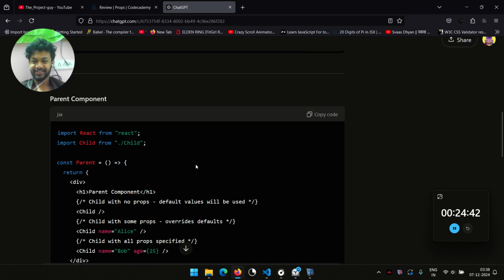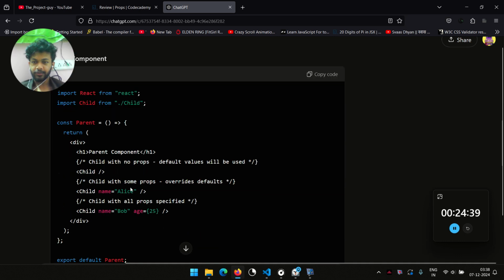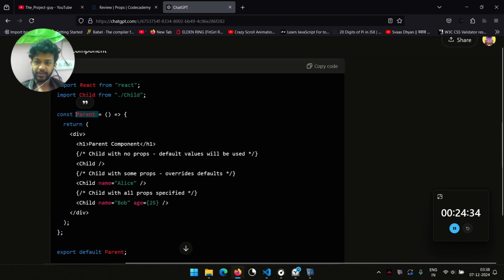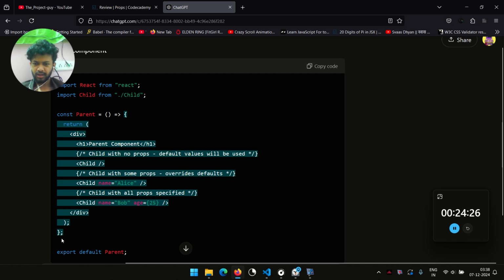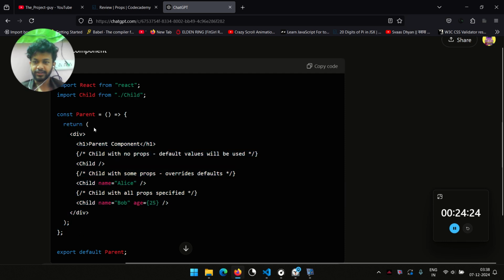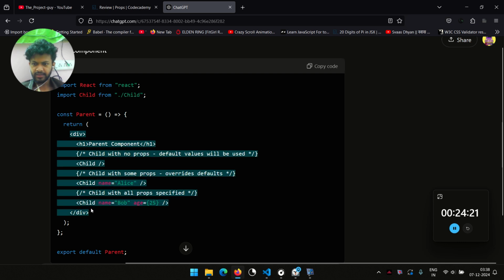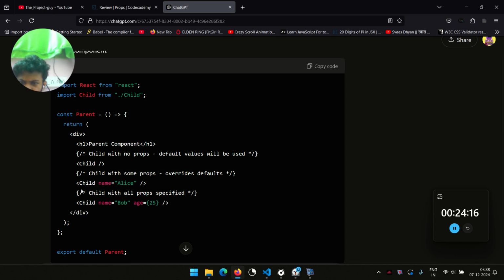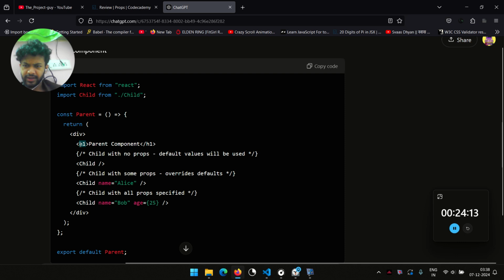Parent component. You just import that child component you created. Const Parent is a functional component, with an arrow function being used here. Return keyword, and it basically returns a big div. And we have an h1, just an h1, the parent component heading.